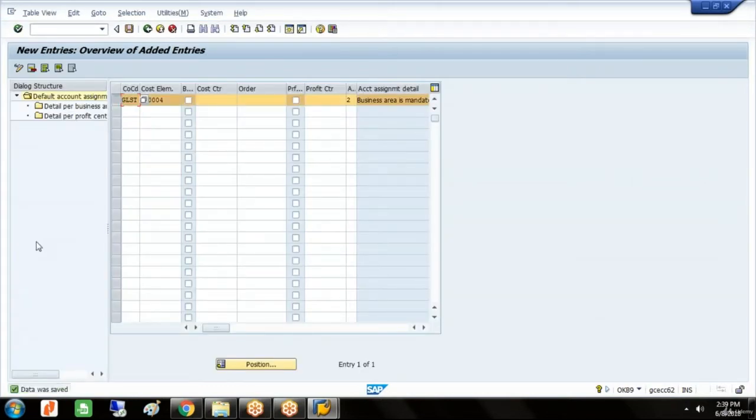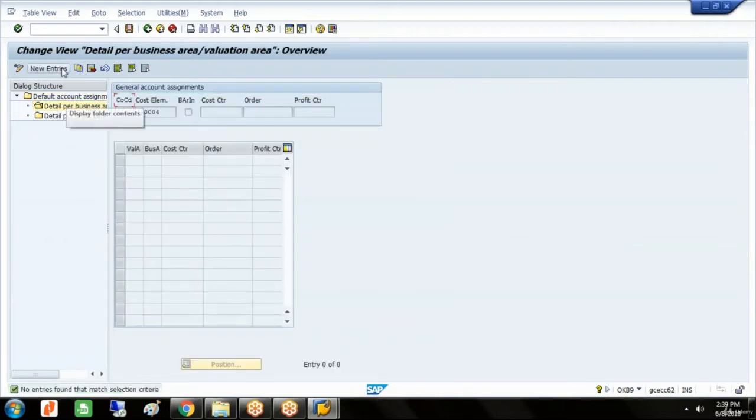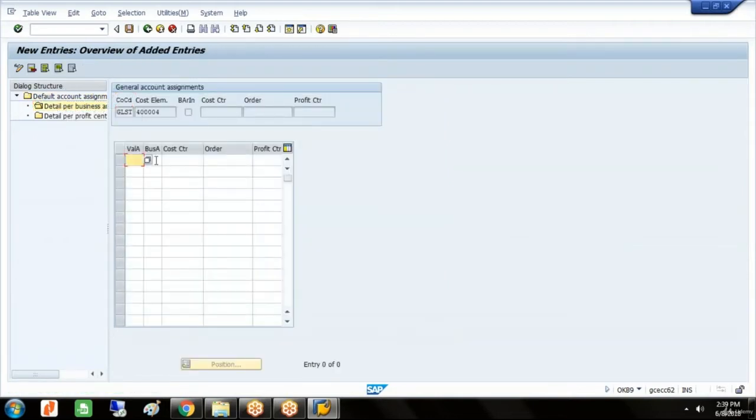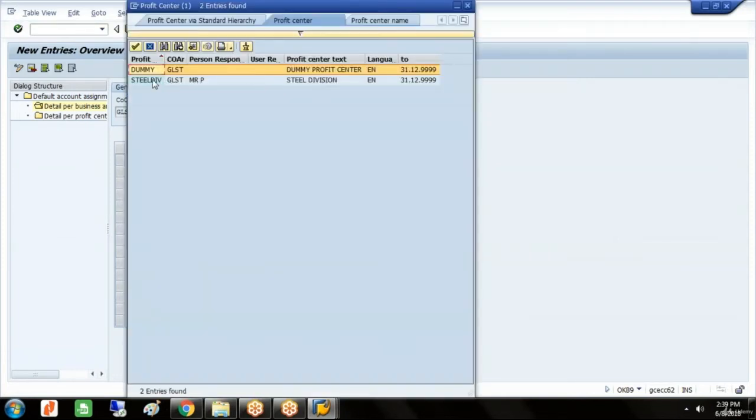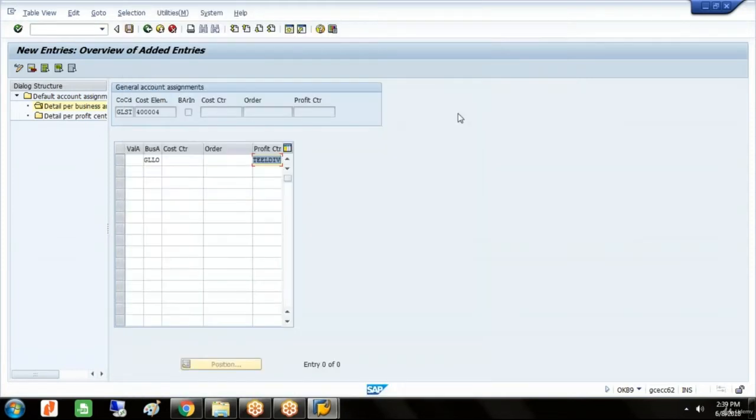Select this GLST and double click on detail for business area / valuation area. Click new entries. We keep the business area here, the business area we created as GLLO. And here we'll link the profit center. The profit center was the steel division. Give that steel division and select. Let me come back.